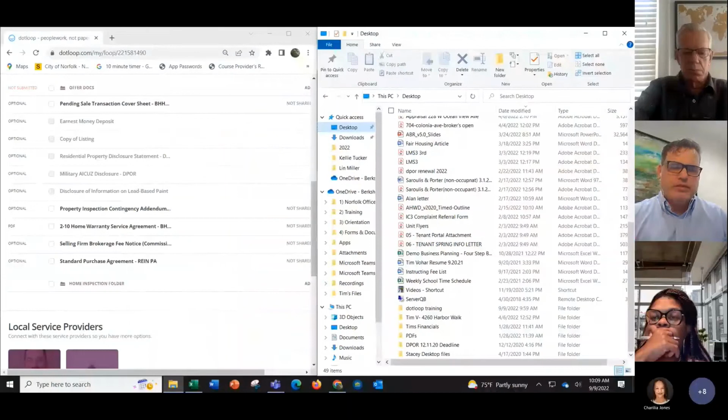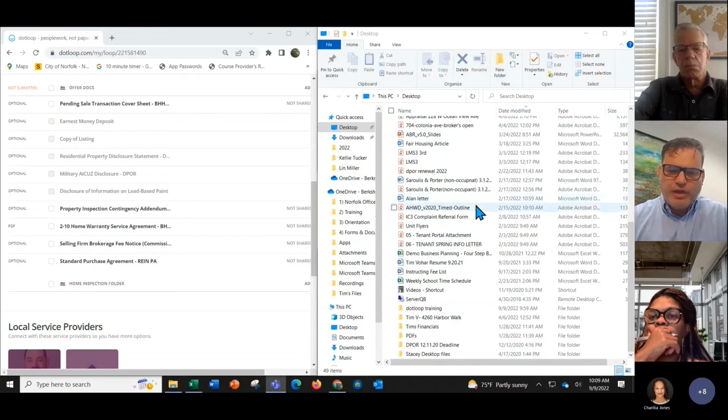All right, so you guys have my screen over here. You can see I have two things set up. All right, so I have two things set up on here. One is my Dotloop, right? Y'all can see my Dotloop on the left. You can see my folders on the other side, right? So what happens here, let me go click on this Dotloop training folder.